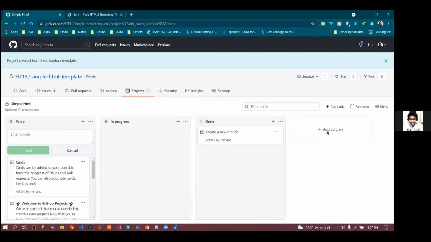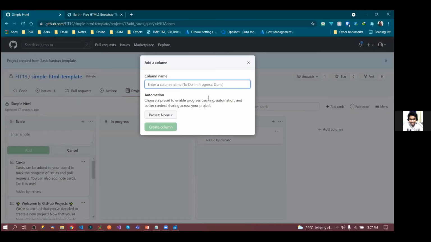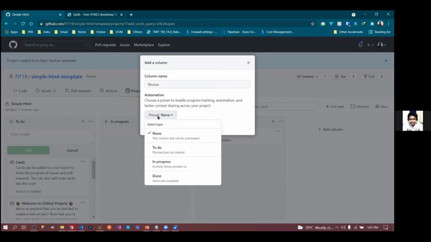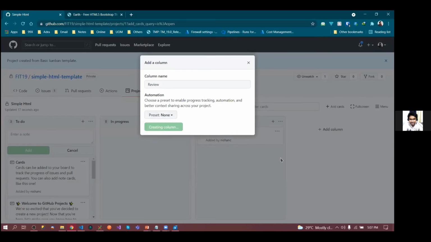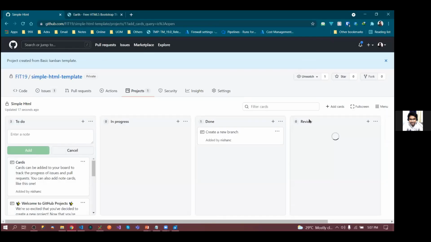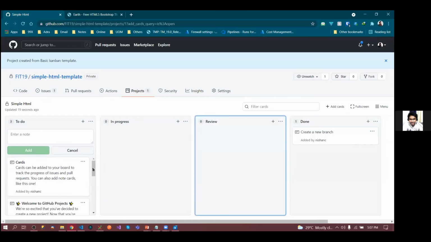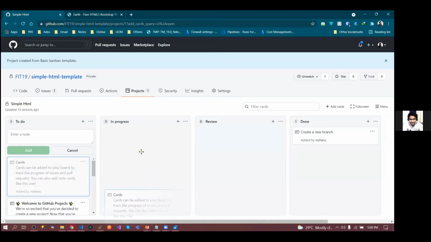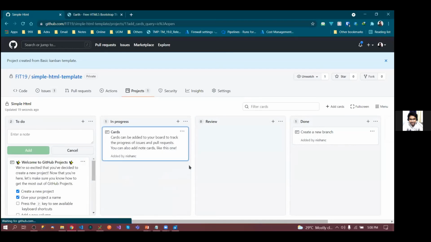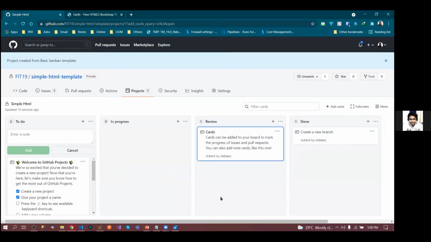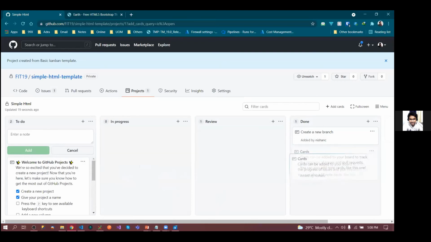You can have another column as well. Let's call it Review, maybe. Yeah, let's see. No, we don't have a preset. So Review comes before Done. So if it is the login page, first of all it goes to In Progress, then it goes to the Review phase, and then it goes to Done.